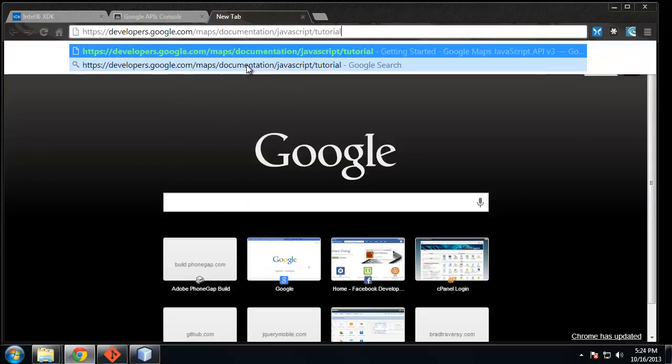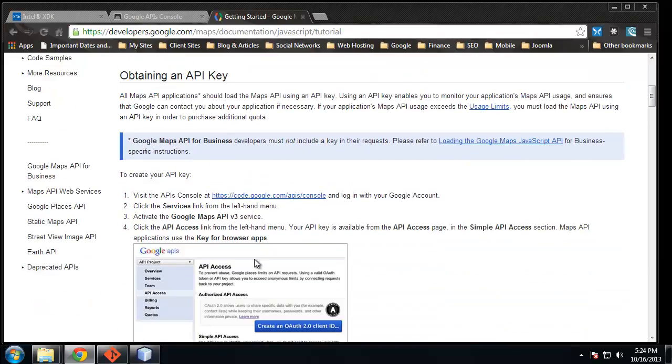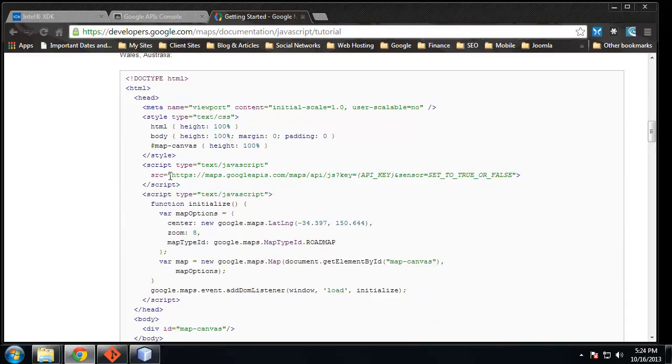Now, to implement this key, we need to include the JavaScript file. If we go to this documentation page, it shows us how to obtain a key, which is what we just did, and then it gives us an example, and this is how we're going to include the file. It's googleapis.com/maps/api, and then we put our key in, and also a value for sensor, which is true or false. If you're using a mobile device, then you want to say true. You want to specify that you want to use this sensor parameter.